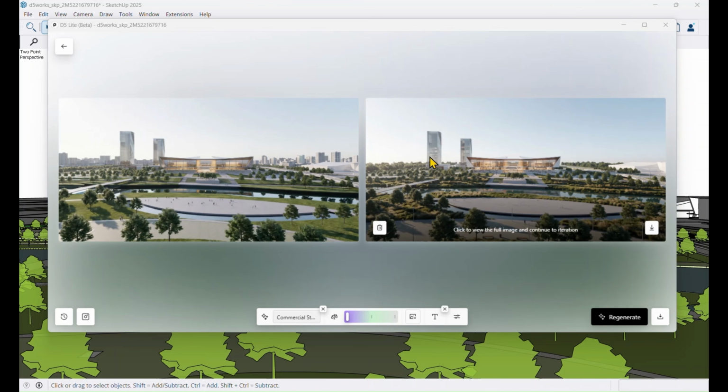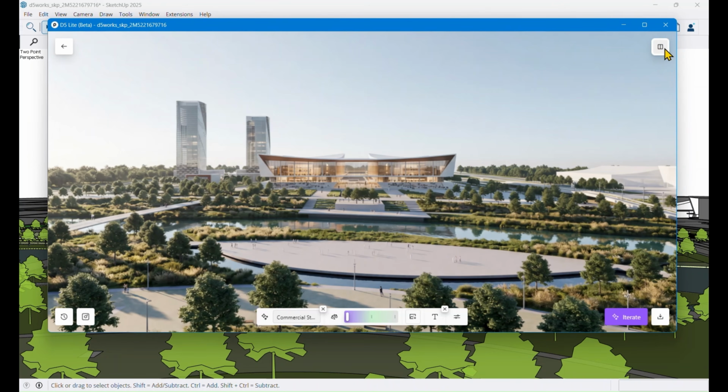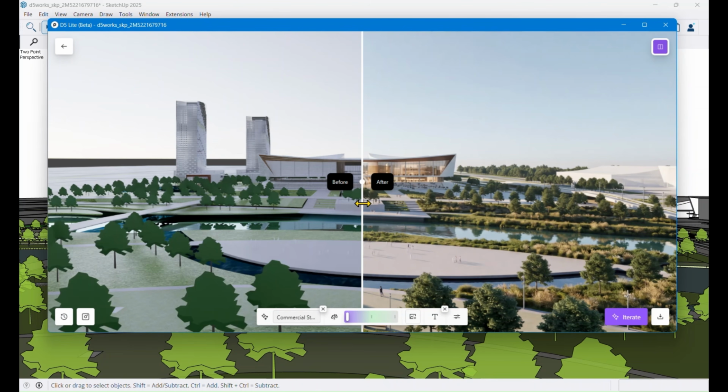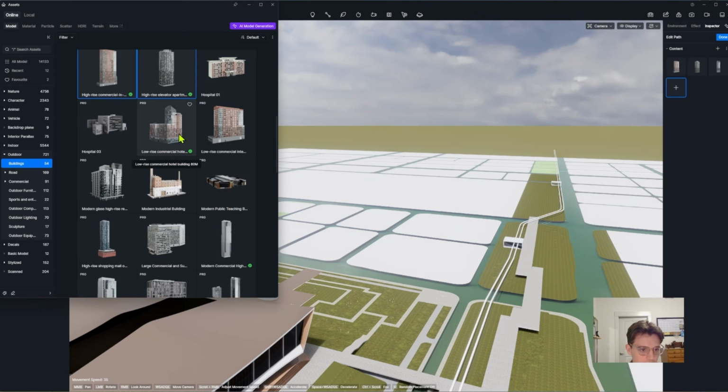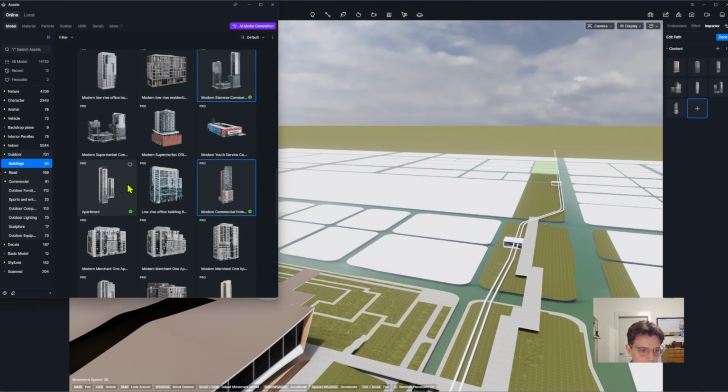In a way, this is very similar to what Enscape provides with the real-time rendering. So as you can see, the structure of the rendering is extremely consistent, showing the before and after of the AI results. Next, I live synced my 3D model and opened up D5 Render.